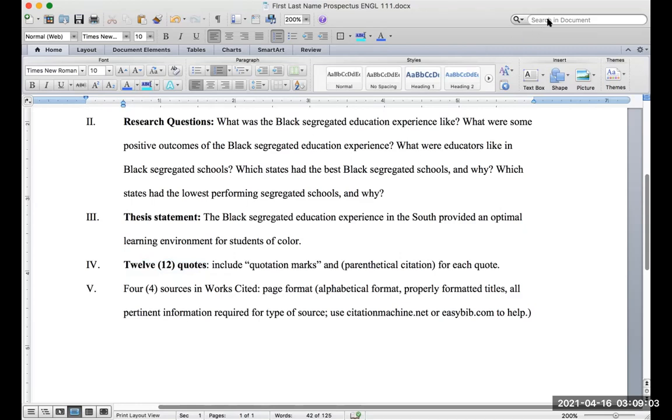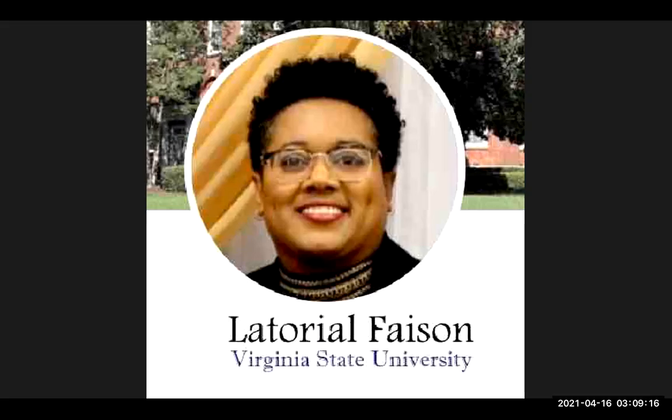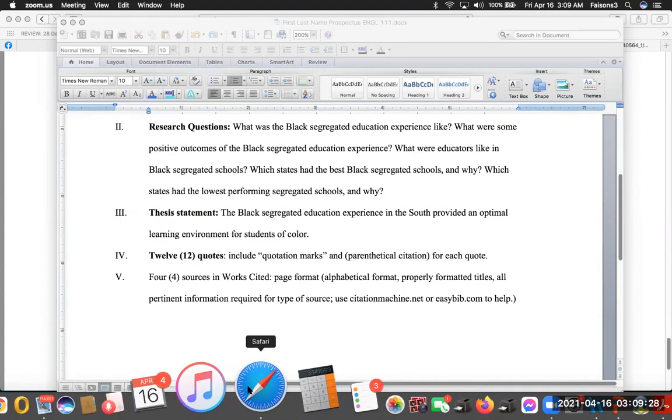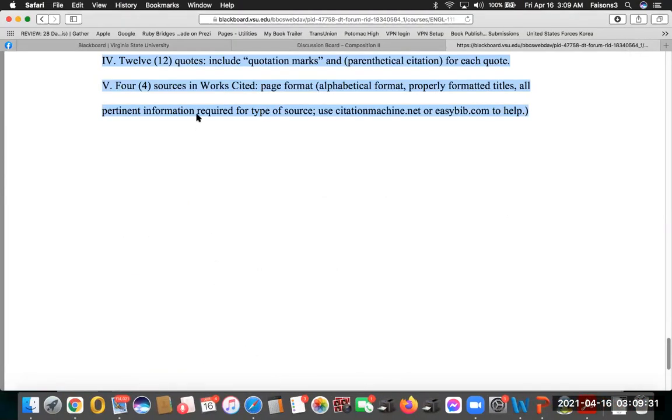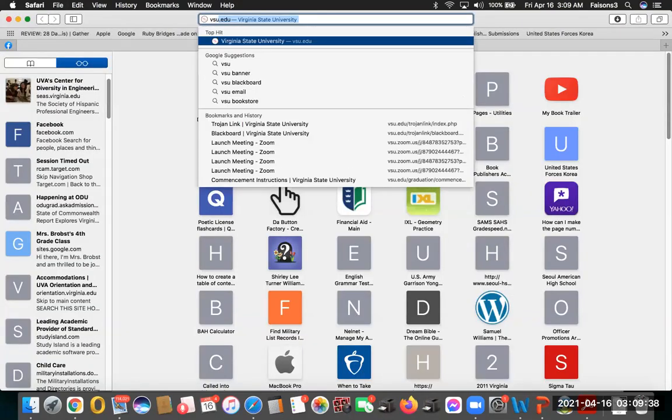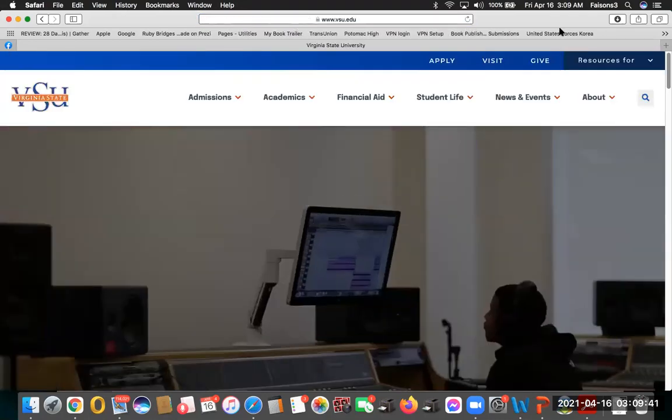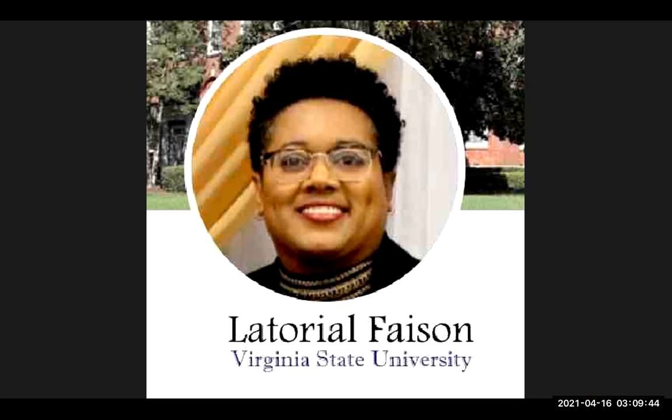We're going to run over to the VSU database and find us some sources. I'm going to run through maybe 2 sources with you and list quotes, and then we're going to move on to the next stage. Let's make sure I'm sharing the right screen with you. Desktop.